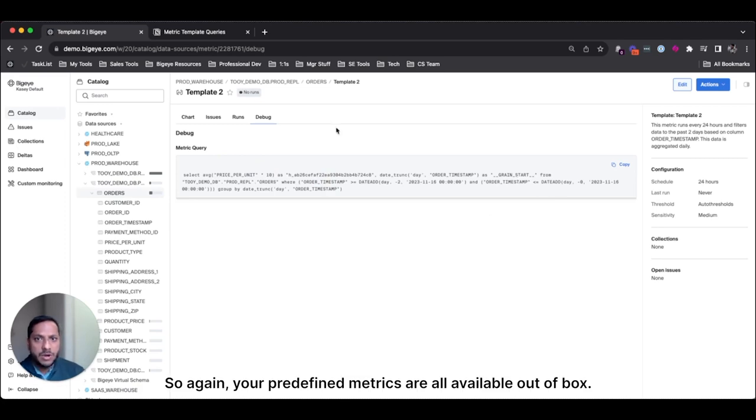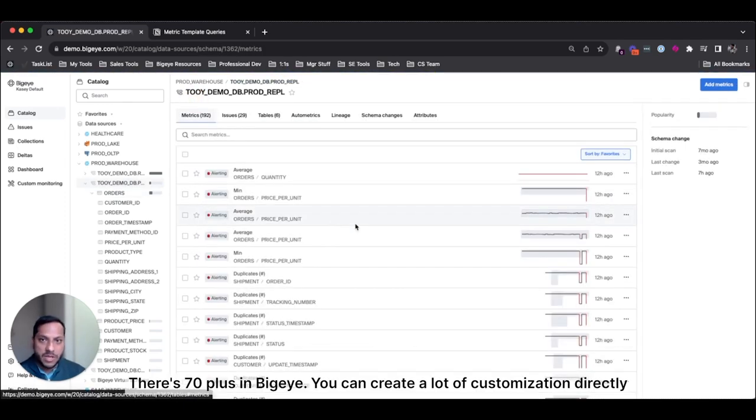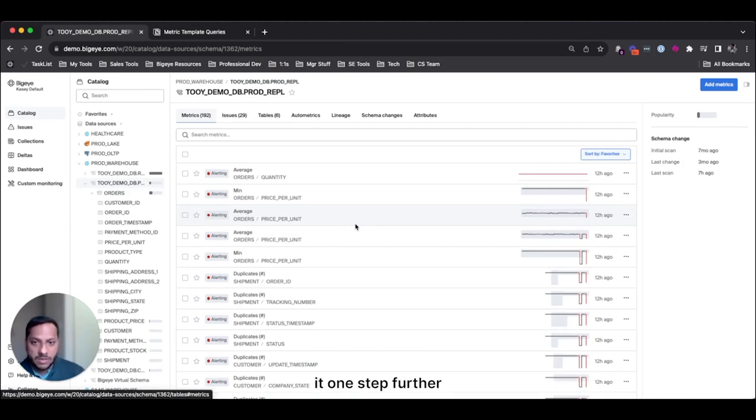So again, your predefined metrics are all available out of box. There's 70 plus in Bigeye. You can create a lot of customization directly out of the box in the UI, as well as you can create metric templates, which takes it one step further.